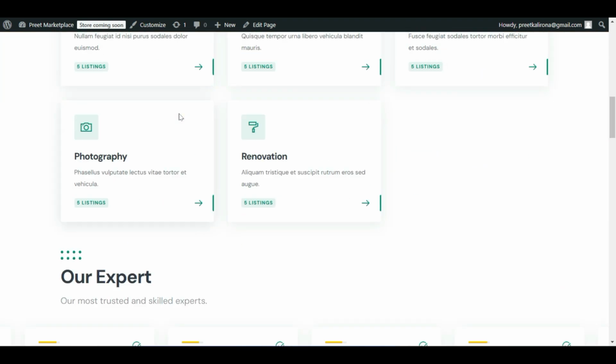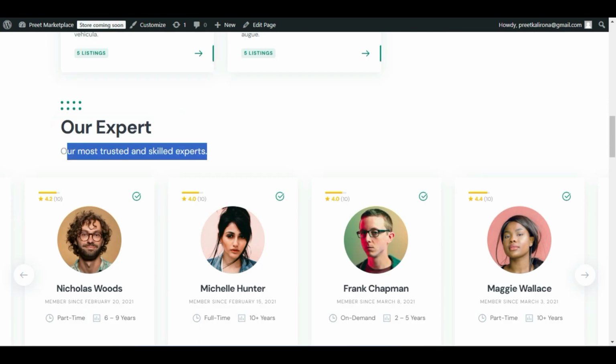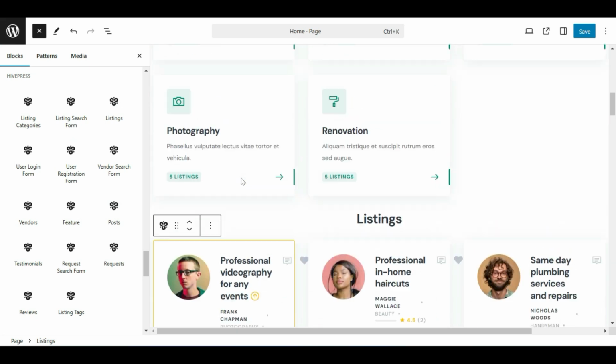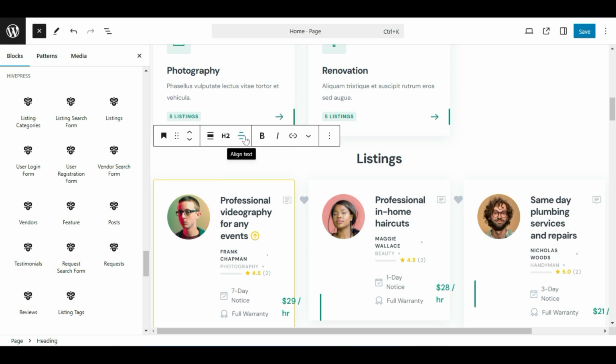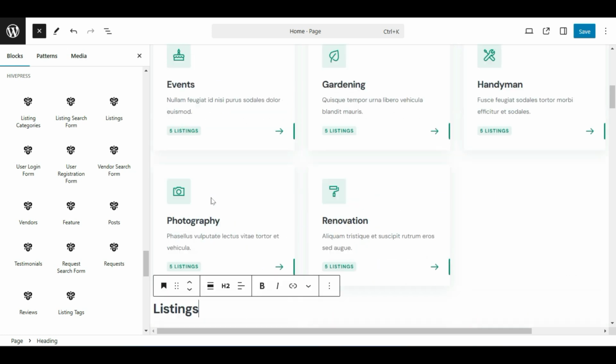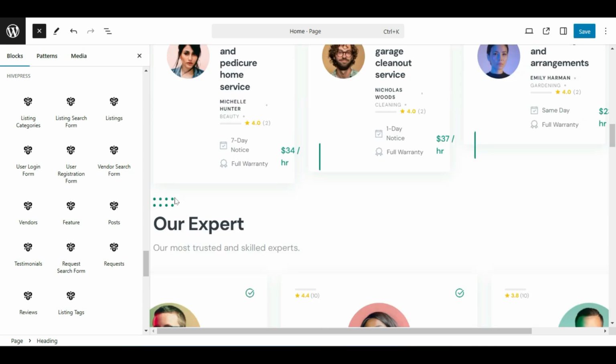Okay, so as you can see here, we have our expert, the description on the left side. So we have to keep all elements on the left side here. If I click on listing, I will go to the align text option and align text to the left side. I will keep all these elements on the left side like this.